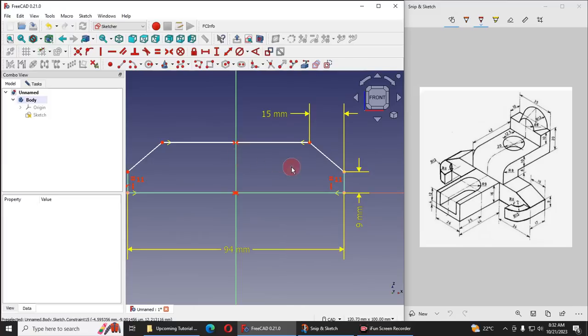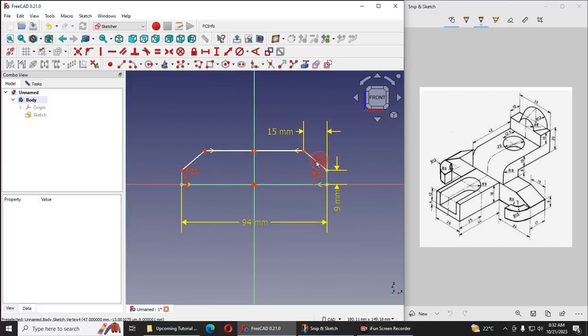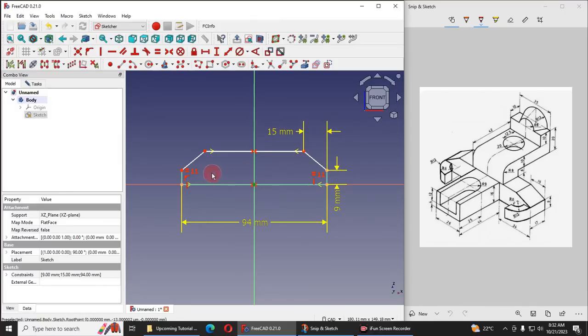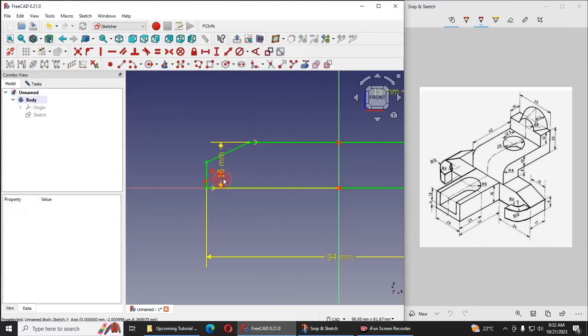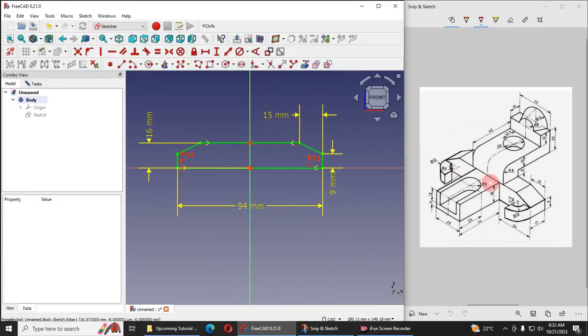Now what is unconstrained? So this angle is unconstrained. We can constrain it with a vertical height of 16 mm. So I will select this point and the vertical height dimension and give it 16 mm. So this is how we have created our base feature.